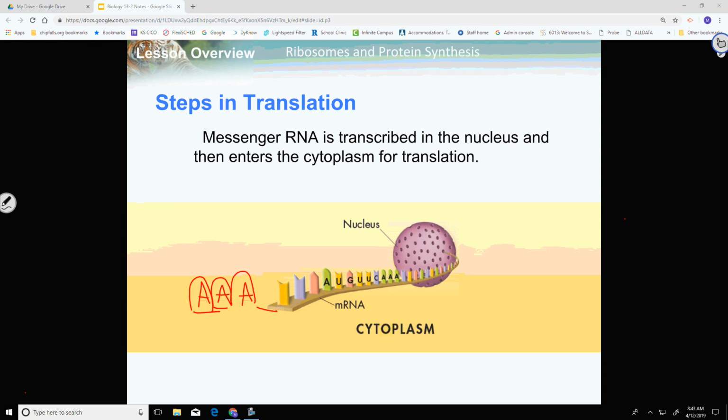And then we send it out to the cytoplasm, and the ribosome is going to look for that telomere, that series of letters. If it's a bunch of A's or a bunch of T's or whatever it is, it's going to look for those repeated letters before it reads it, because otherwise it won't know that this message is complete.